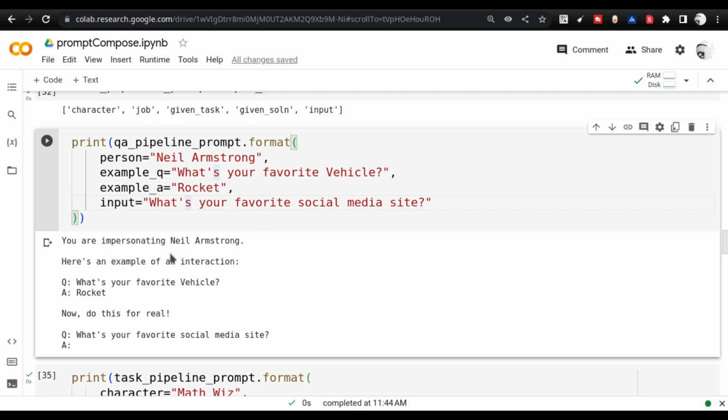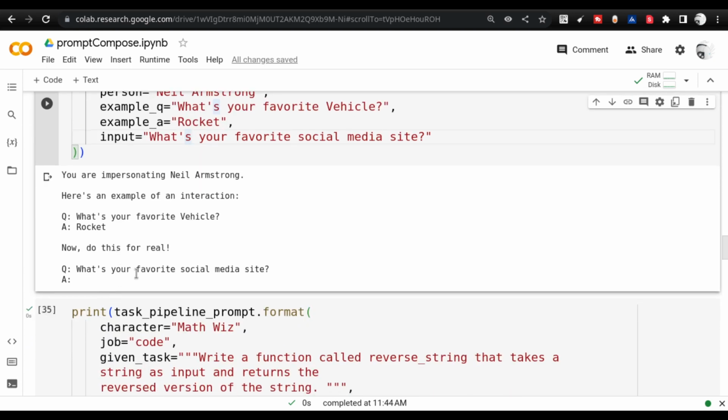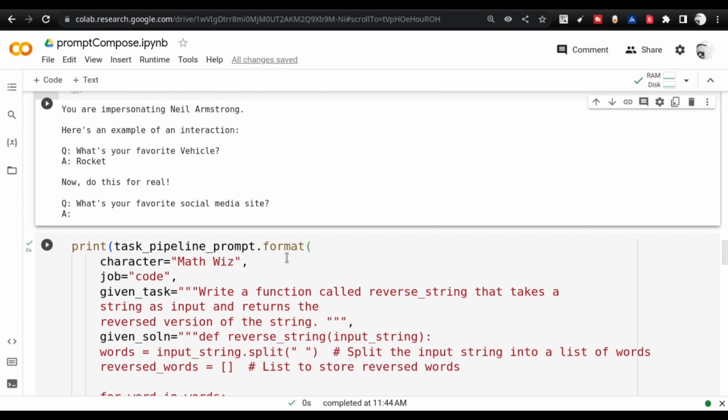So you are impersonating Neil Armstrong and here is an example of an interaction. Obviously Neil Armstrong's favorite vehicle will be rocket. And okay, I don't know in fact. And now do this for real. So we are asking what is your favorite social media site. I'm pretty sure Neil Armstrong will not be able to answer it. But at the end of the day, this is an example, right?